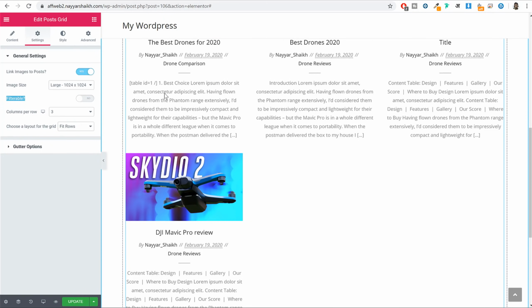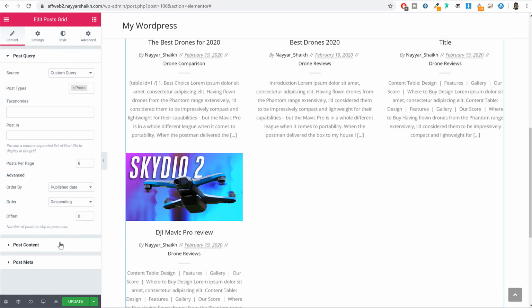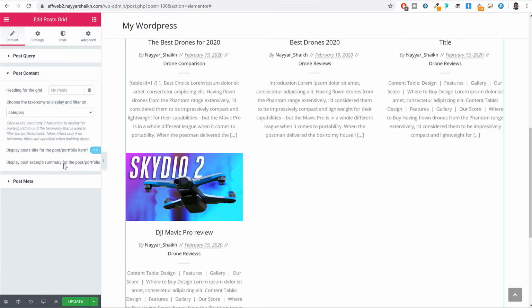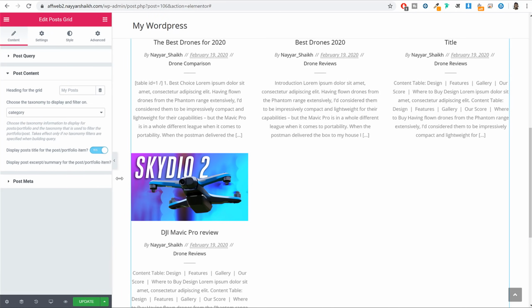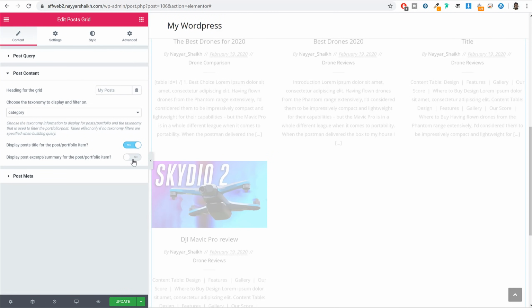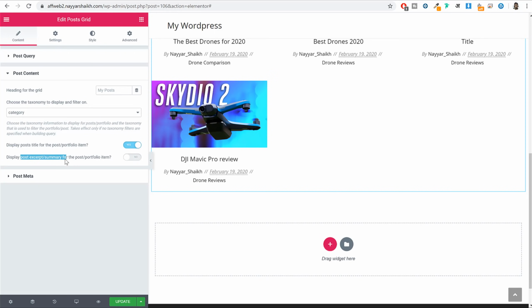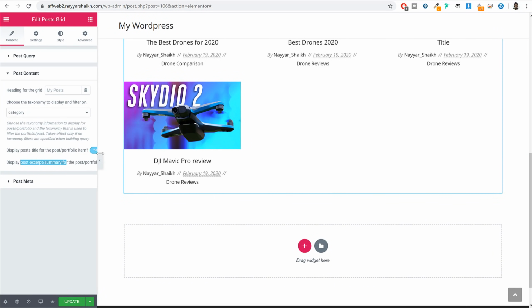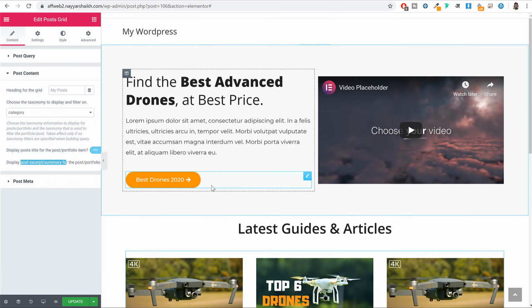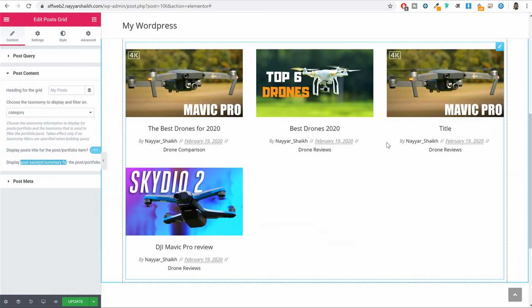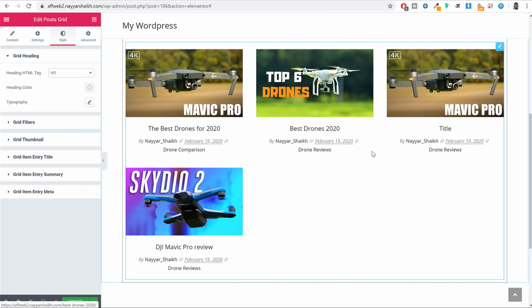And here what I want to do is I don't want to display this summary, this excerpt. So I'll go back to content, go to post content and just disable this thing. Let me make it a little bit bigger. Make this thing no. I don't want to display any excerpt or summary. Fine. All right. This is how it looks like. If you want to make some more changes, you can go to style. You can change the style of this title, color of the title, size and everything. You can do that obviously.